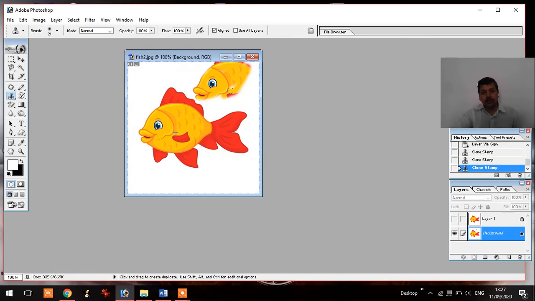You can just see two cursors. One is circular, another is in plus form, and whenever you move the circular one, it makes a clone. Understand? You can very easily draw a clone.